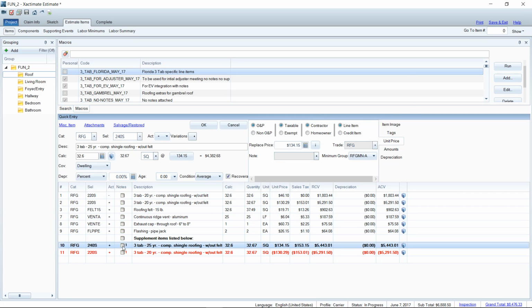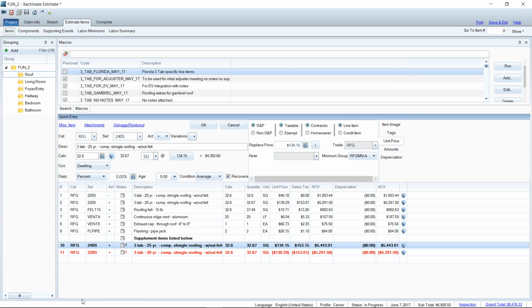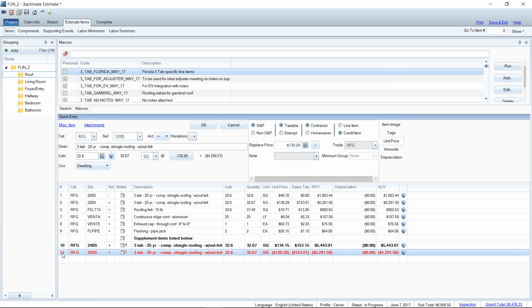What I say in my line item note is our supplier does not carry 20-year. We have to use a 25-year. Please see the attached supplier letter. I do send documentation proving that the supplier no longer carries those 20-year shingles. So I add that to the item list first. Then I subtract out the line item that I want to replace with the 25-year.